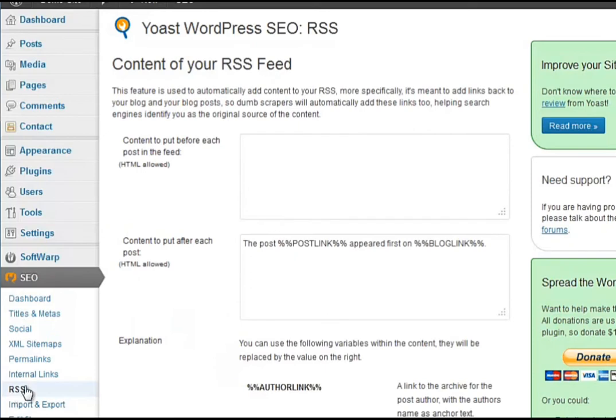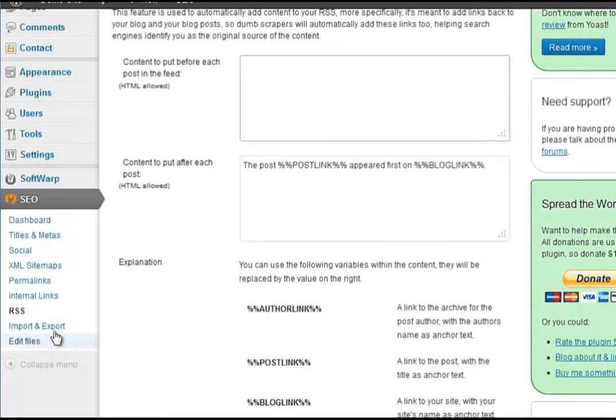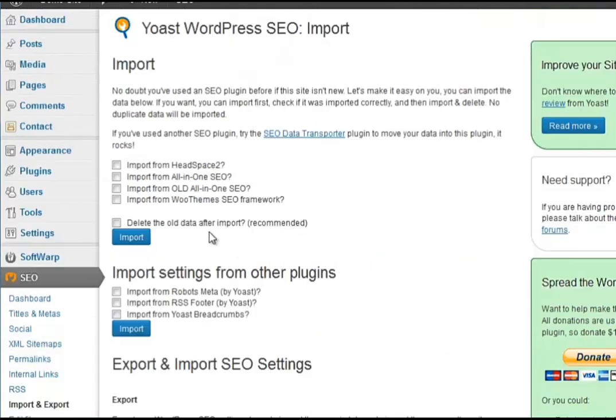RSS, WordPress by default creates an RSS feed, stands for really simple syndication. You don't need to know much about that. You can add stuff there if you understand what you're doing. I tend to leave it as is. Import and export. If you've got a default Yoast thing, you can do it. Again, I tend not to use it.